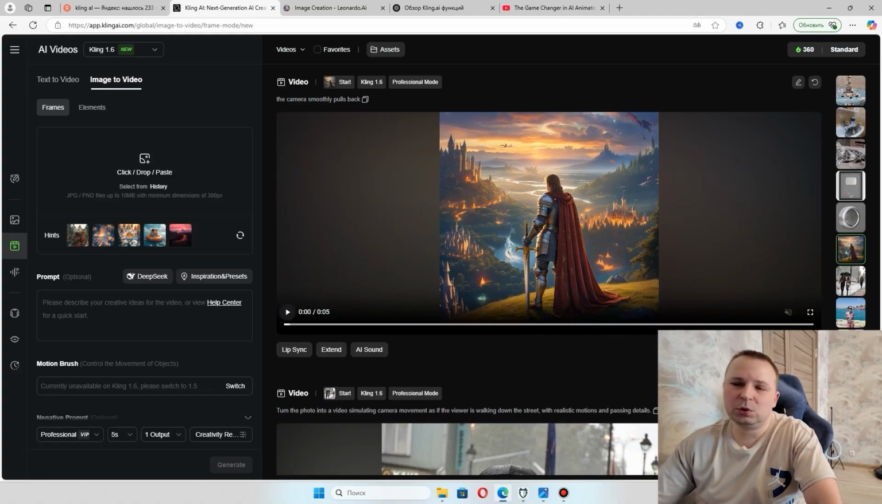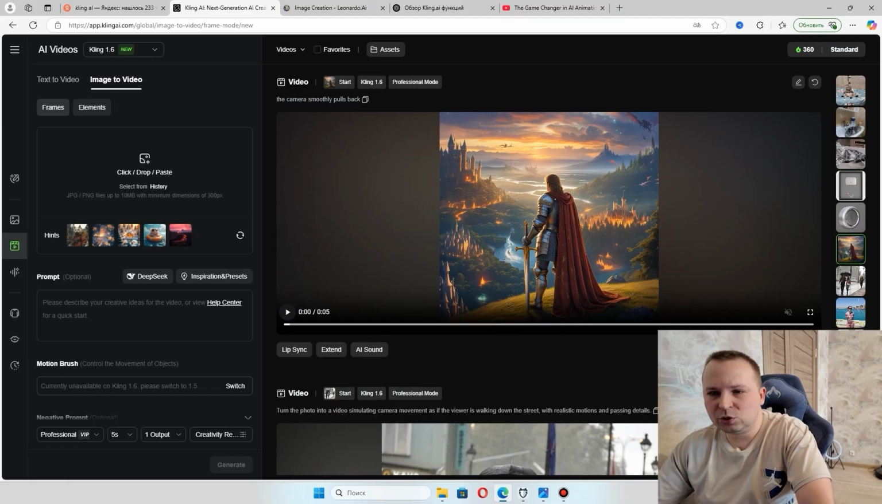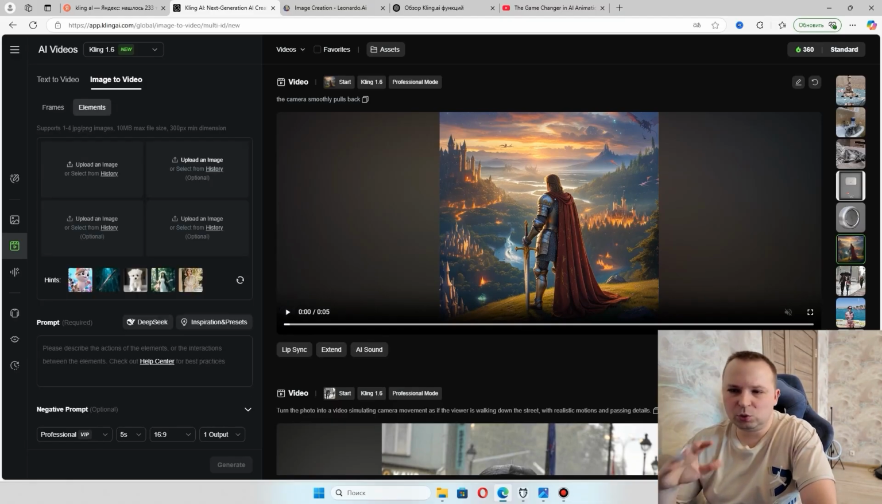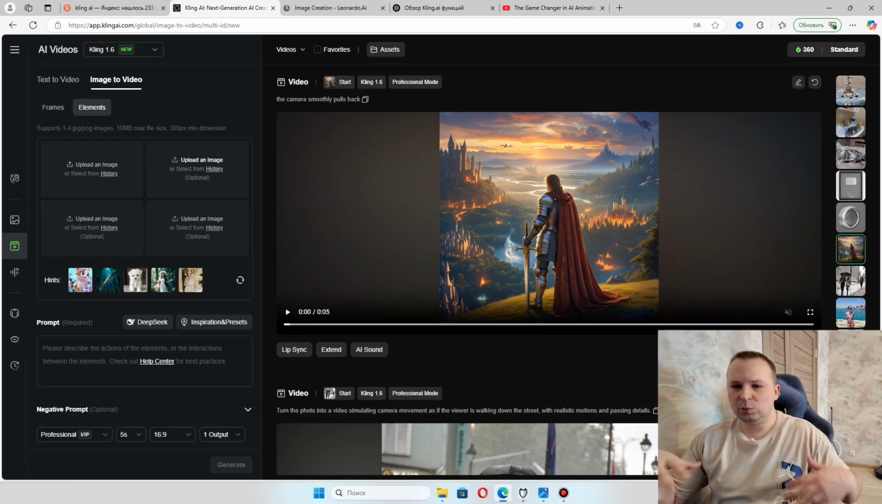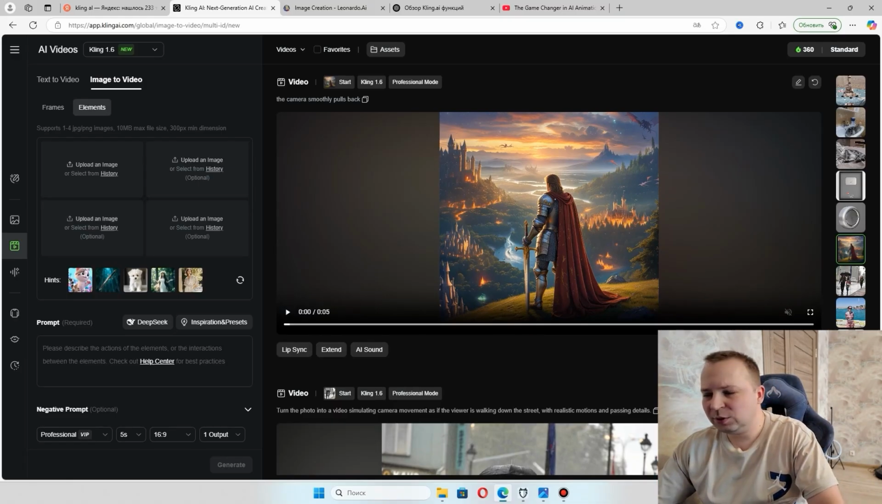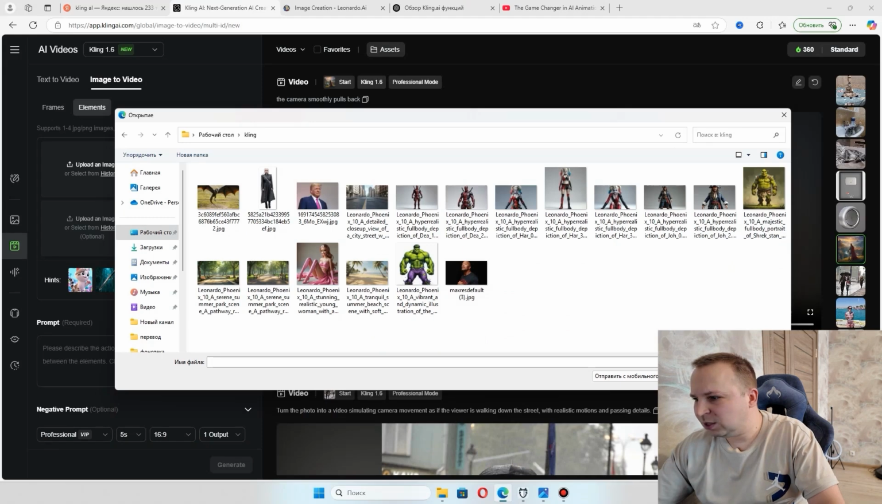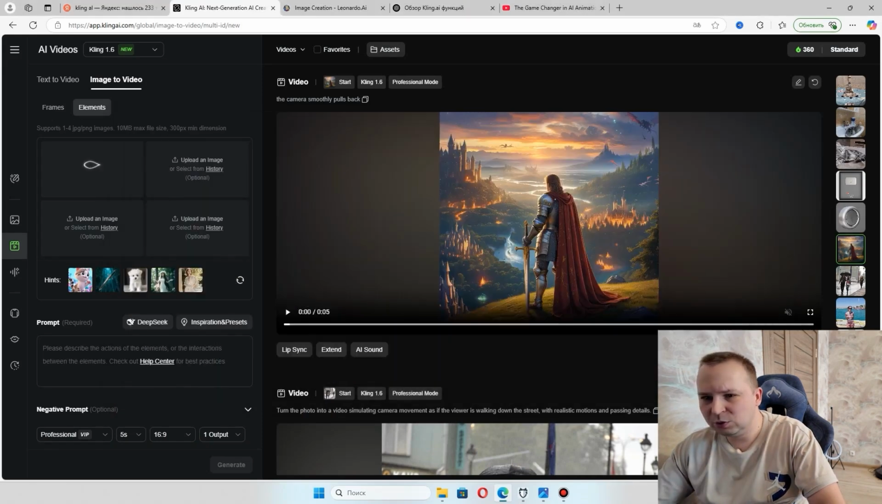Now the Kling program has added a new feature called Elements. This means you can upload not just one image, but up to 4 different images and create a whole composition from them. So, let's get started. Click on Upload Image and let's upload the first picture. For example, it will be Deadpool, as we can see here on the left.